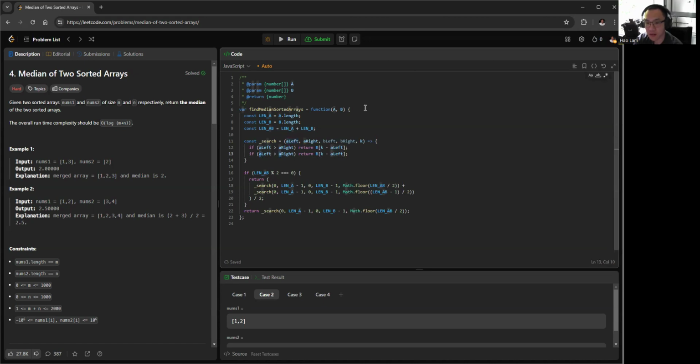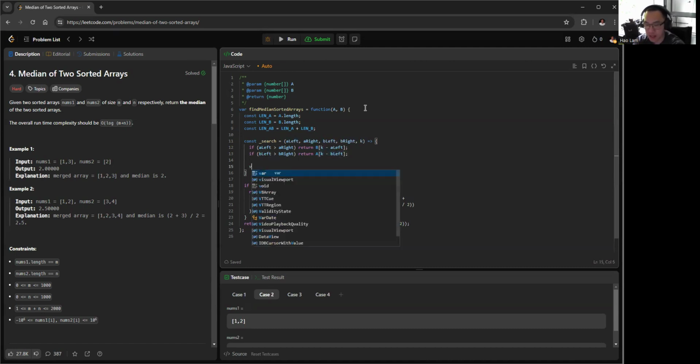So this is B. When B left is greater than B right, which means there's nothing left in B, we know that the median is in array A. And we have removed B left elements from the left side of array B. So we have to return the remaining elements from array A and just return the median. Okay, so that is our two base cases.